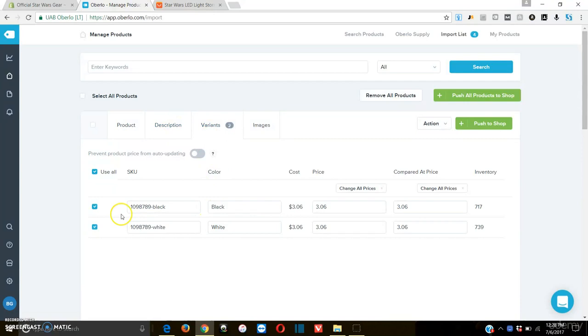This one only has two variants. It's got a black and a white. One of them is a Stormtrooper, and one of them is the Darth Vader mask, like we saw. So obviously, one color is black, one color is white. I'm going to switch the SKU, which is just my identifier for it, so that will allow me to know what my products are named. So I'm going to say that this is the Darth Vader mask.